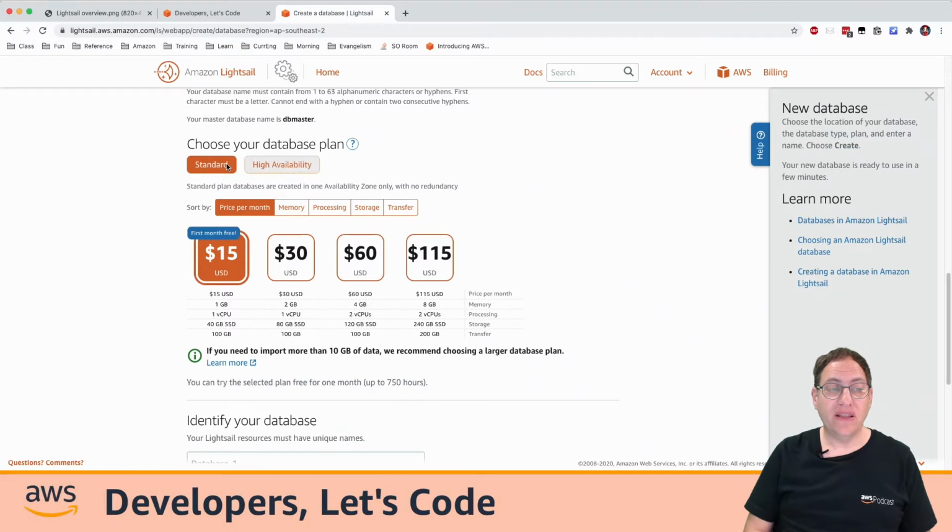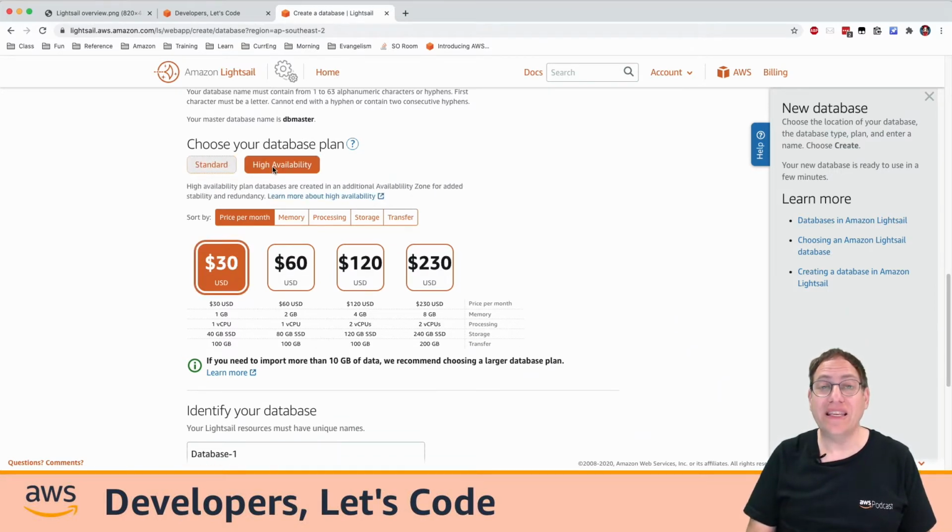A standard database spins up a database server in one availability zone, whereas high availability spins up, I've got to stop using the words master and slave these days. The correct terminology now is a primary database in one availability zone and a secondary database in a different availability zone. And what that means is if something goes wrong with my availability zone and the master database, it will automatically switch over to the secondary database so that all my data is there, the database will be up and running within a few minutes. I haven't lost any of my data.